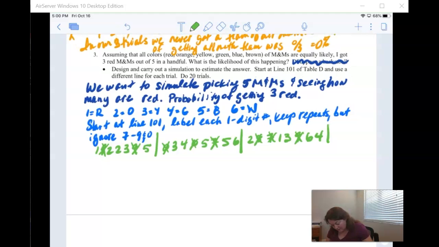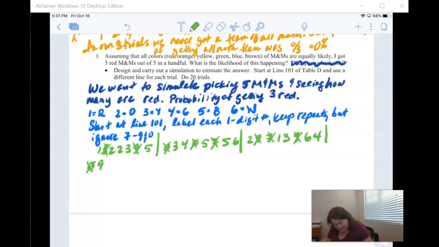So the next grouping would be a 0, we cross that out, a 9, we cross that out, a 1, 2, 5, 3, 1. That one had 2 reds in it. Next one is 4, 2, 5, 4, 4. Okay, that one had 3 number 4s.